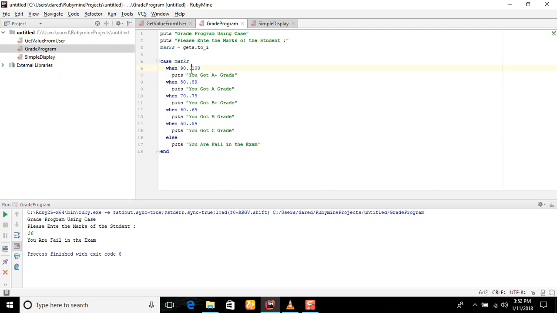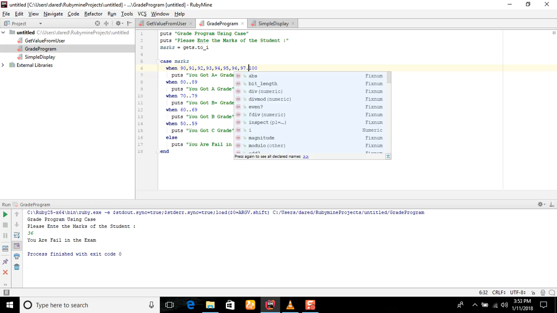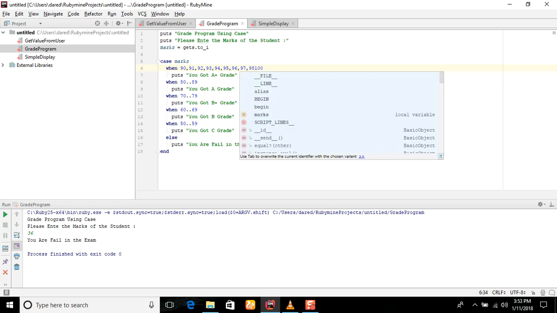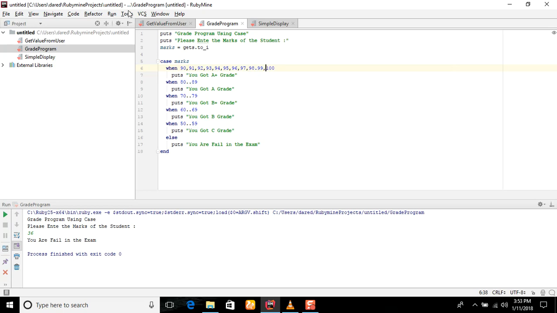Remember that if you are not so familiar with this two dots operator, then you can give something like this, comma, and then separate the values, 94, 95, 96, 97, 98 and 99, comma. And now we will run this program. Then you can see that the same result will be here. So it was better to use this range operator rather than this one. For example, I will give 95, you got A plus marks. So both are fine, very well.